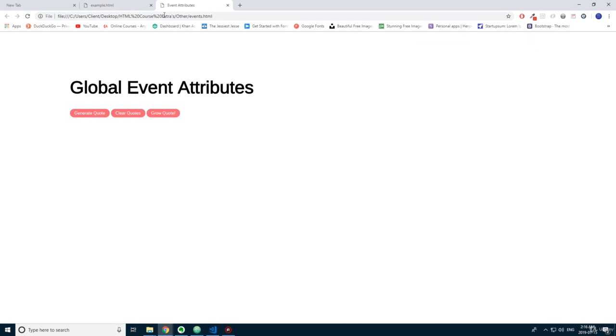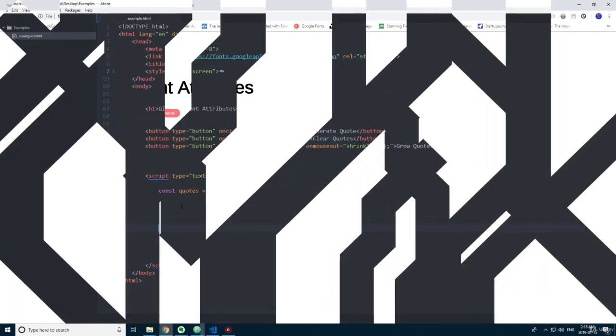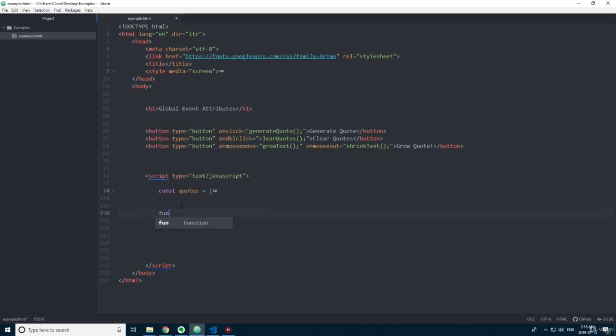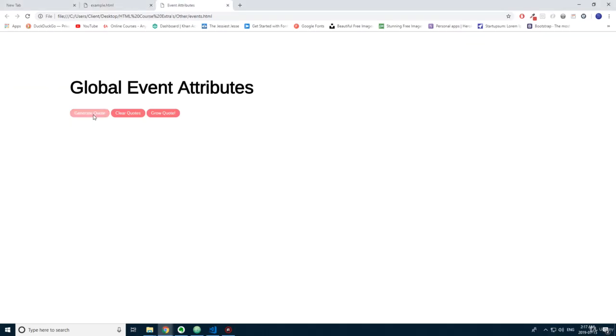Okay, so all the styles are right, but nothing happens when you generate quotes. So, function generateQuote, and I want to store a variable here called oldIndex. The purpose of this is to make it so every time you click a quote, it will not show you the same quote that was already there. So every time you click it, the quote will change.